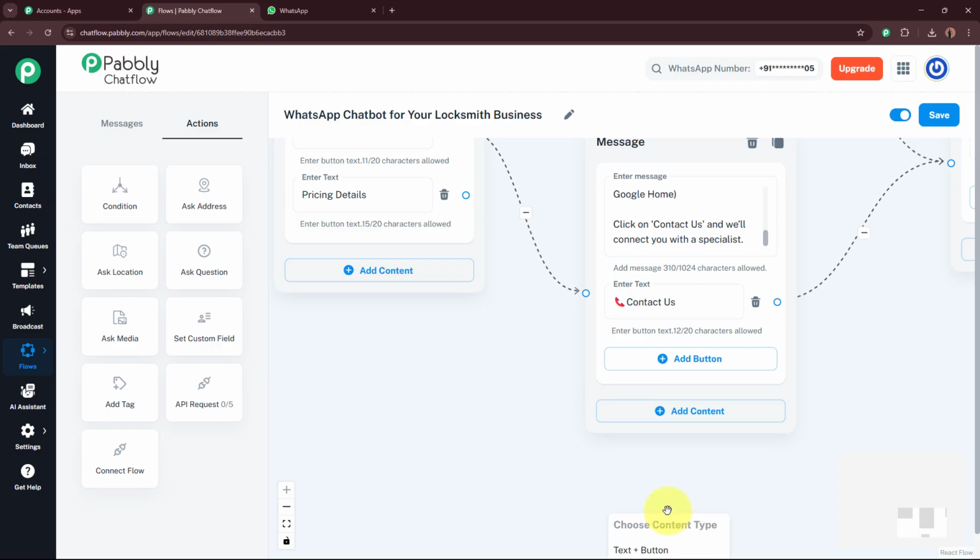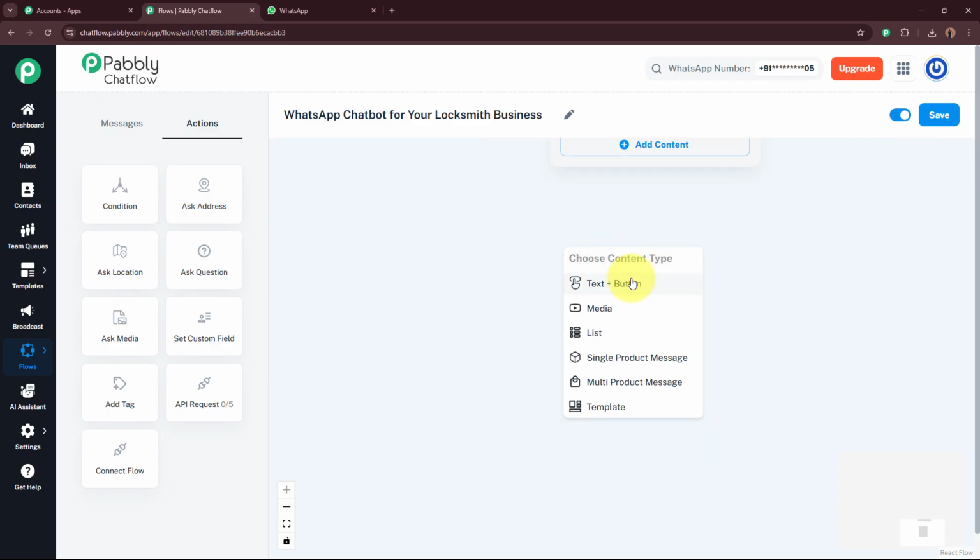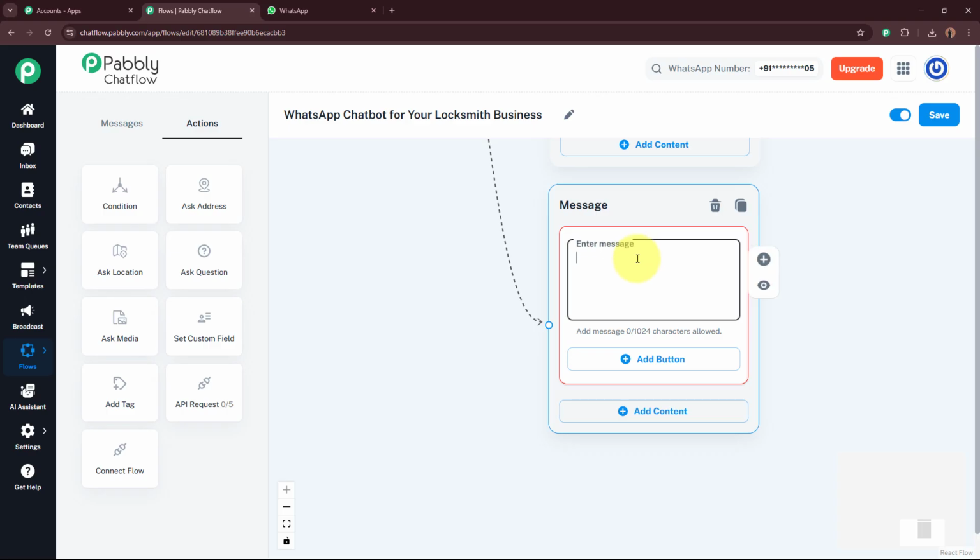So over here, I'm going to enter the message. Content type is going to be text plus button. And for the message of the pricing details, I'm going to write it as... So this is my message right here. Here's a general pricing guide for Quick Lock Experts, all prices in INR. These are all the prices: emergency lockout, key duplication, lock installation, smart lock setups, safe unlocking. You can see right over here, these are all the details.